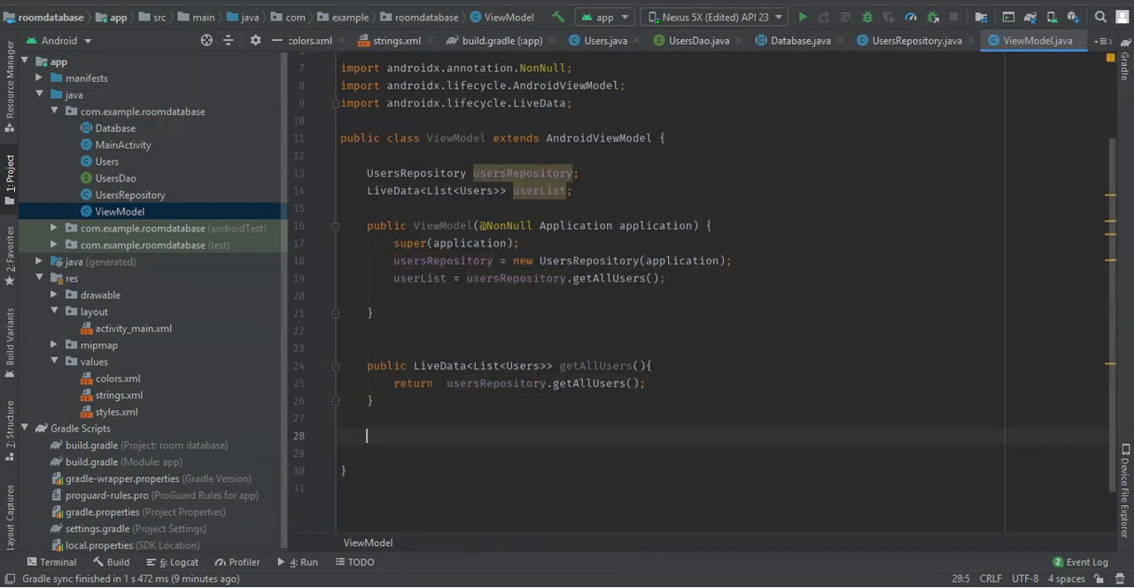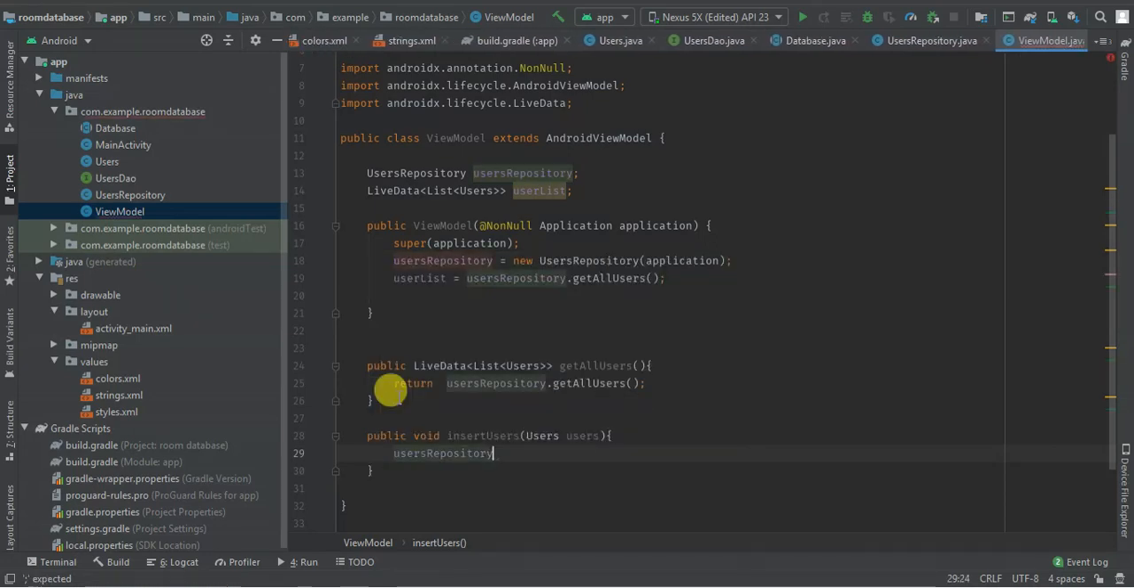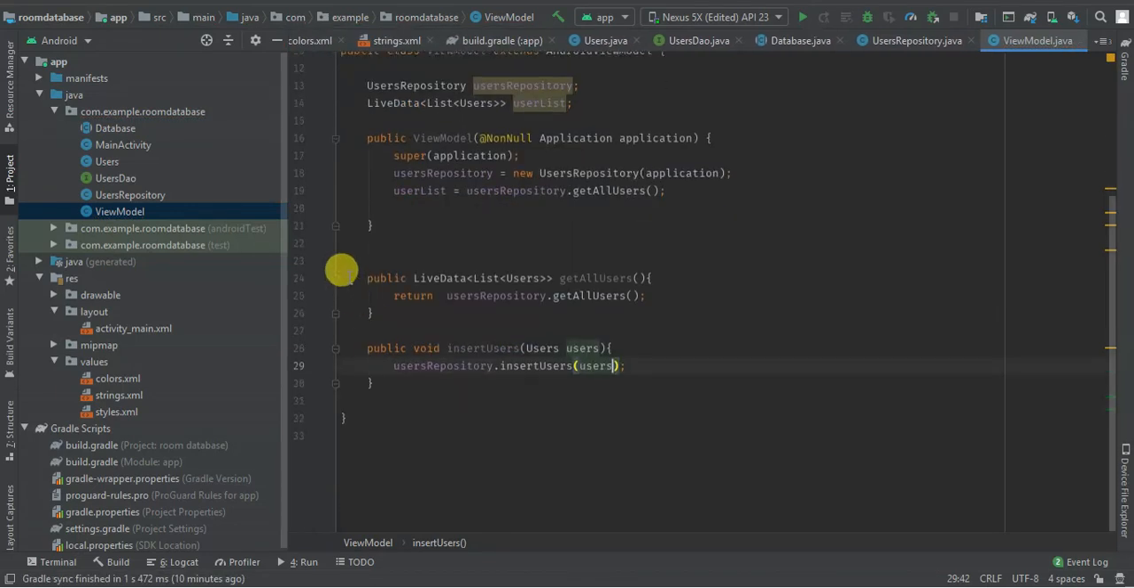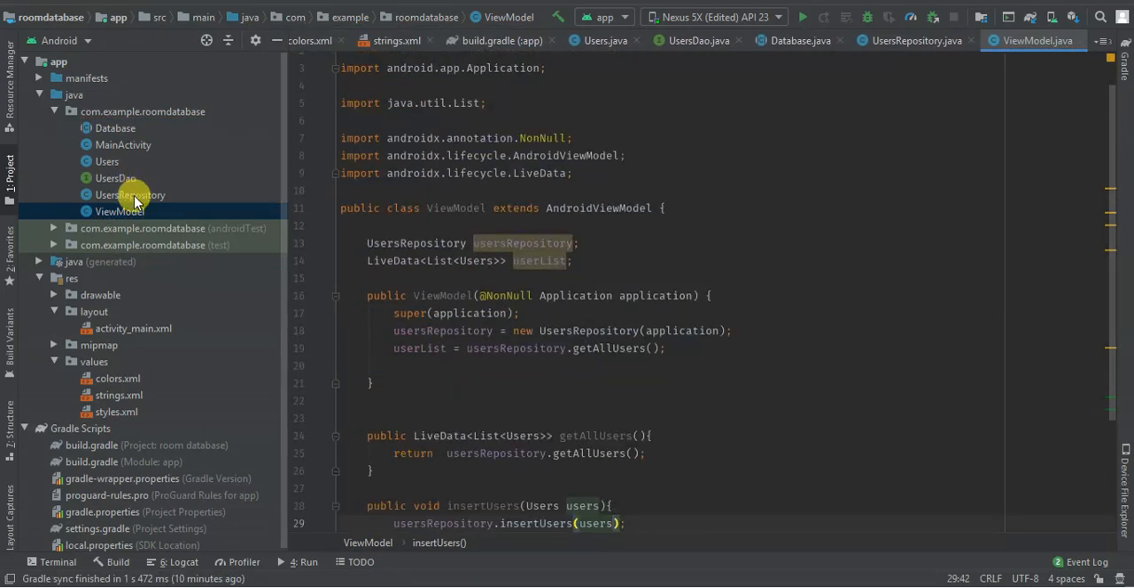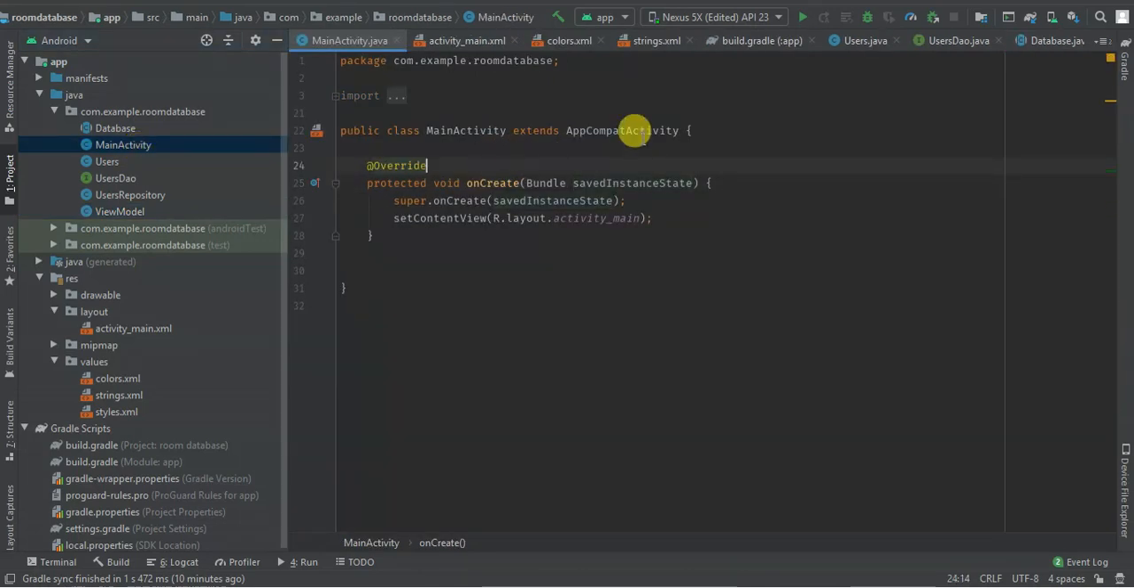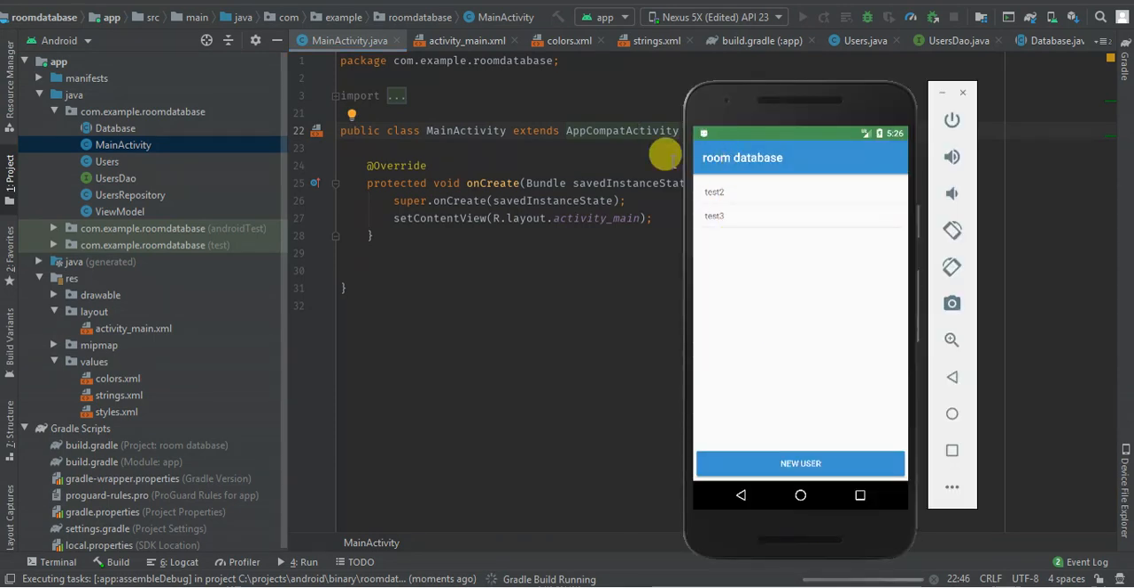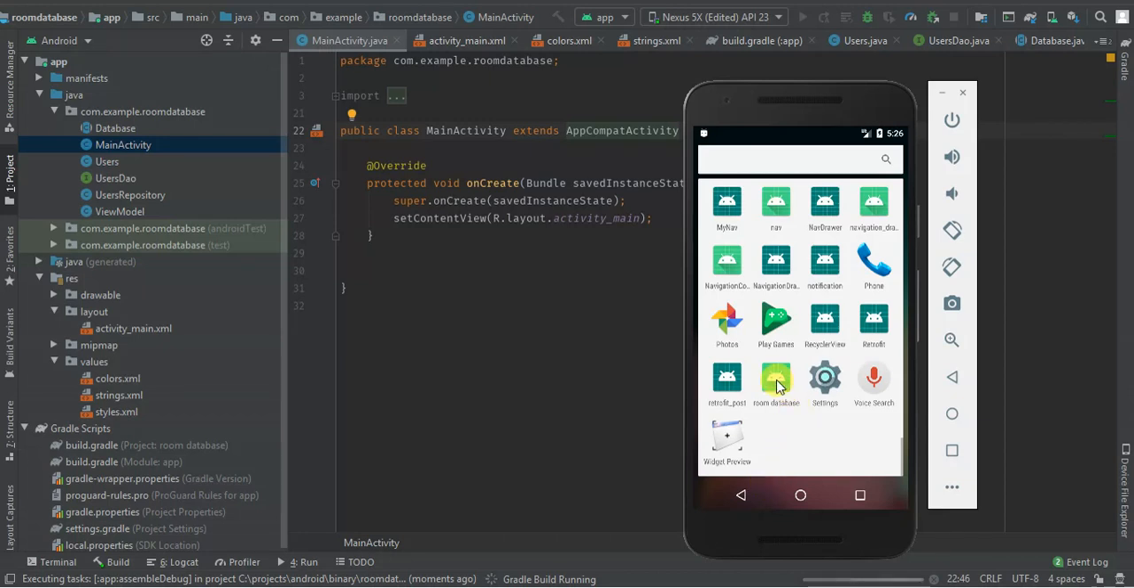I'm going to have another method, public void insertUsers, which takes users, and I'm going to have my repository dot insertUser. So my view model is set. On my main activity, I can run this one so that we can see what we have first. I'm sure it will overwrite this one. I should install this one actually.